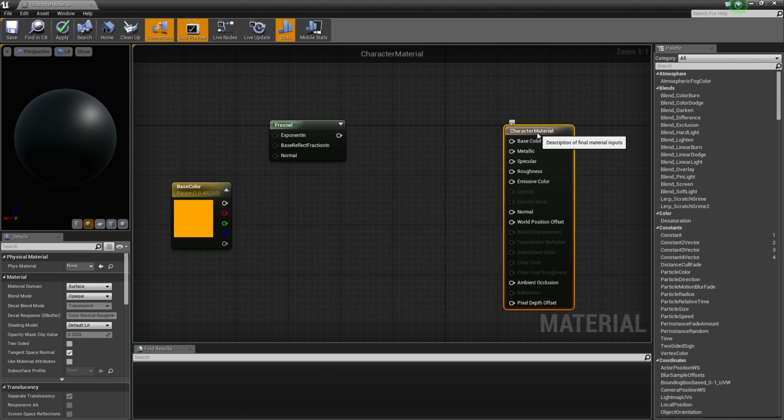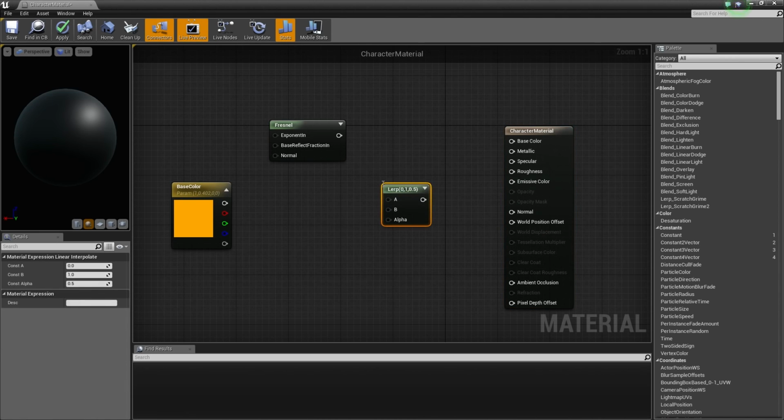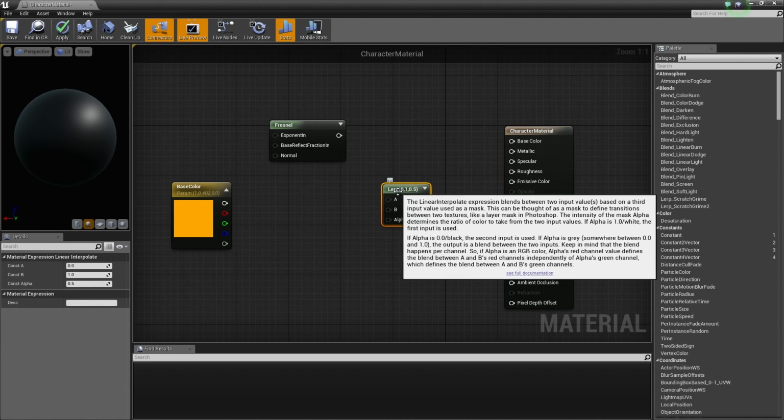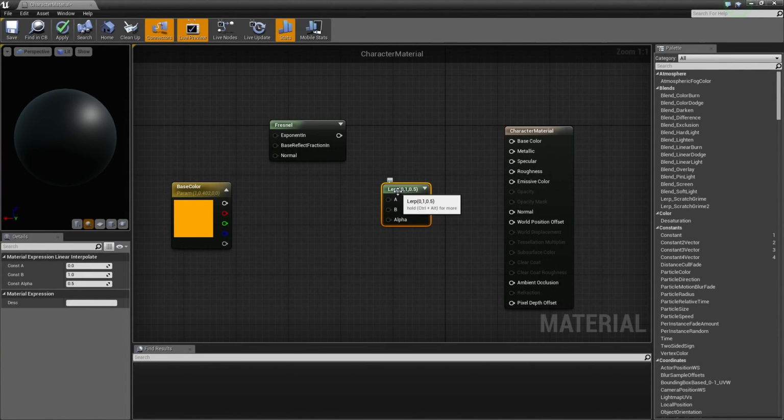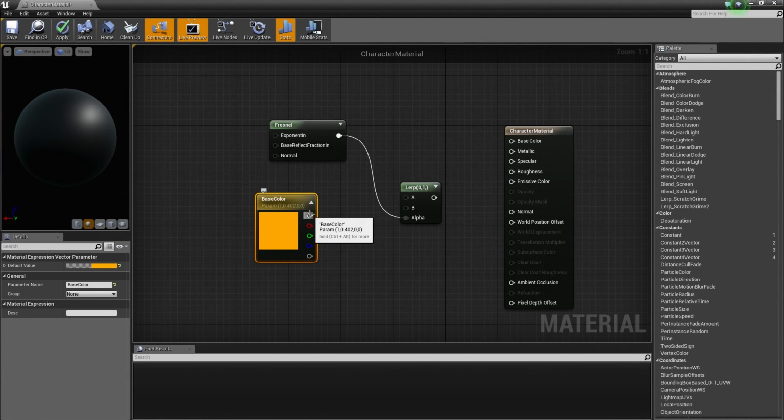And for some of the other nodes that we need to add, let's hold L on our keyboard. We're going to add a Linear Interpolate node. So let's add that. Again, Control-Alt to give you a little bit more information about a lerp node. And what we're going to do is take the output from the Fresnel and plug that into the alpha of the lerp. The next thing that we're going to do is take the output from our base color here and plug that into the A of the lerp.